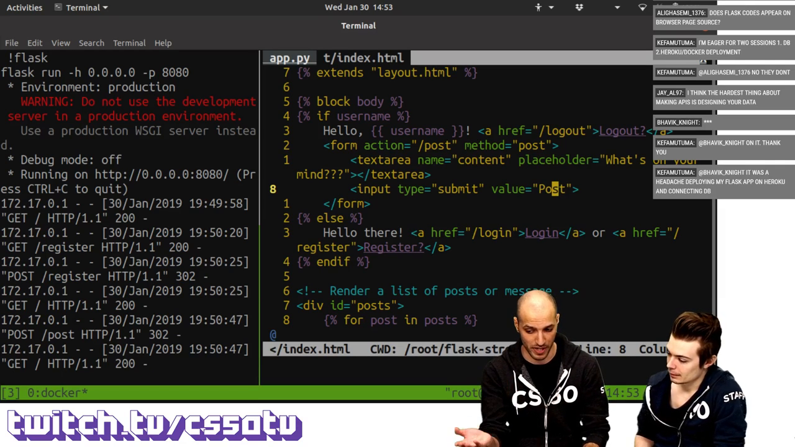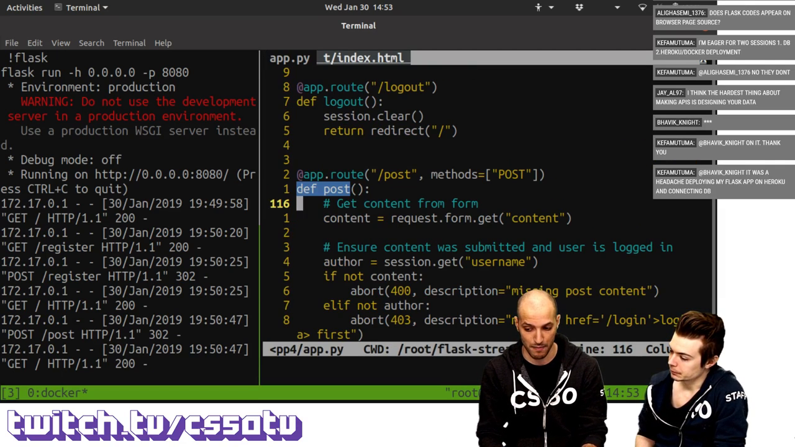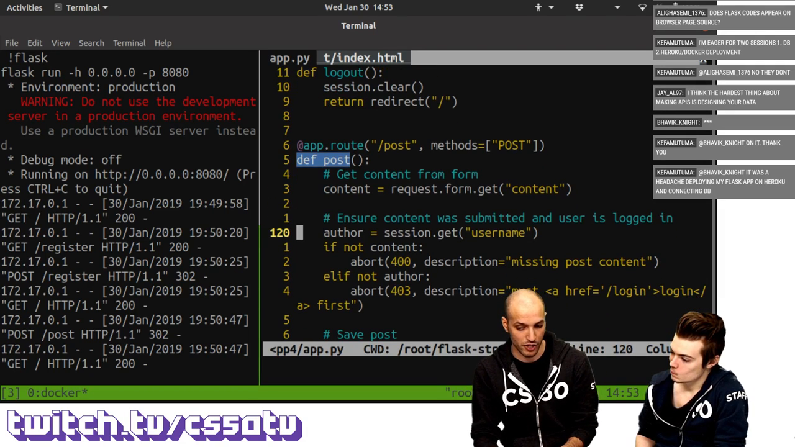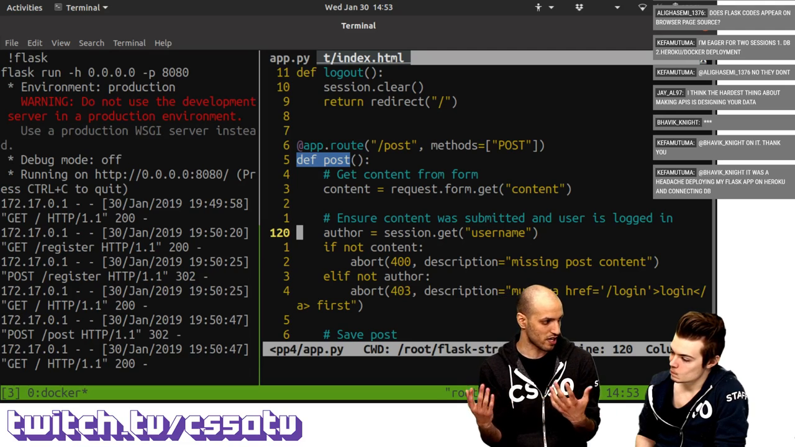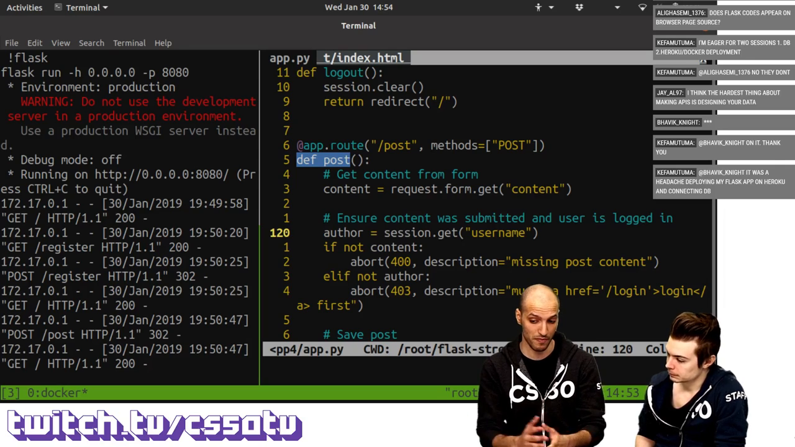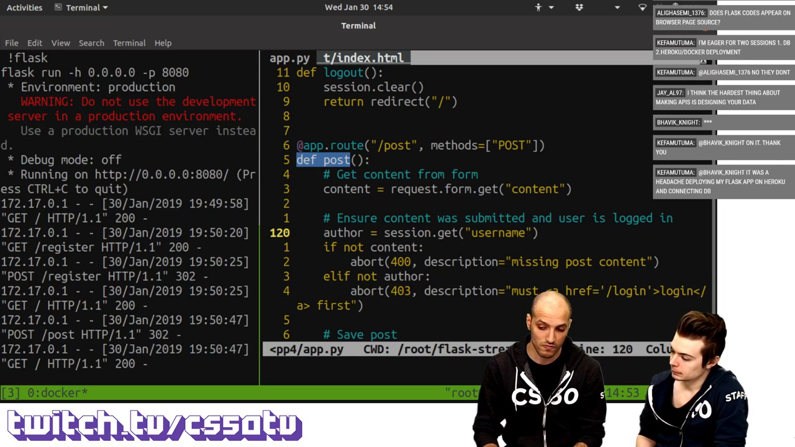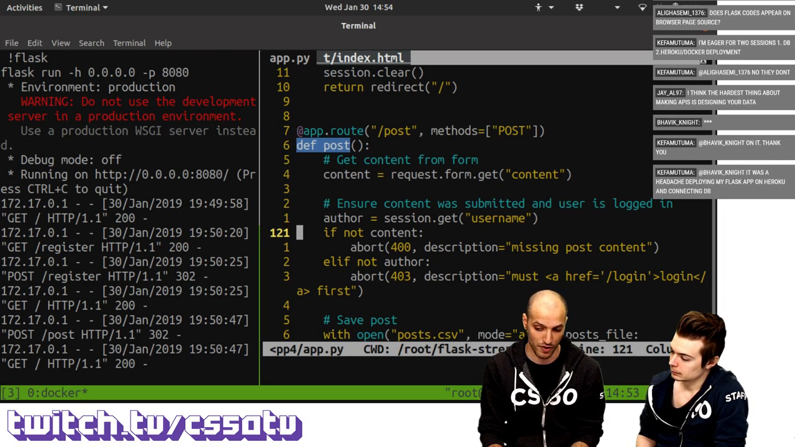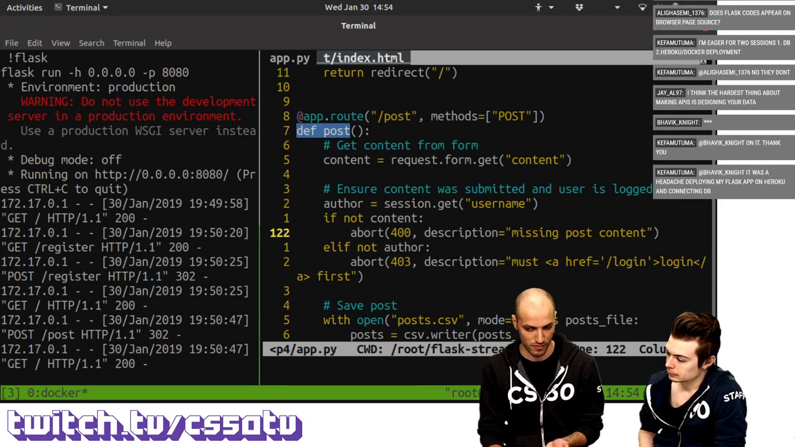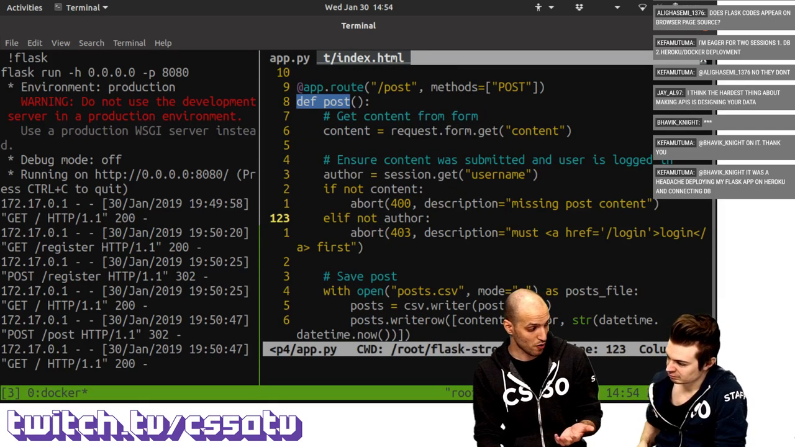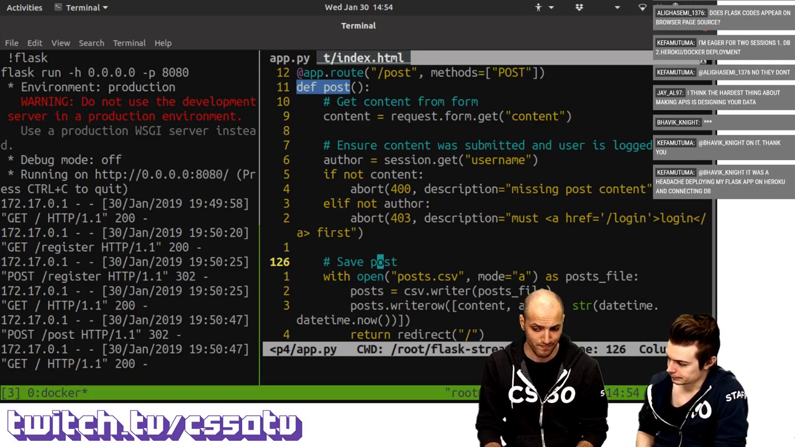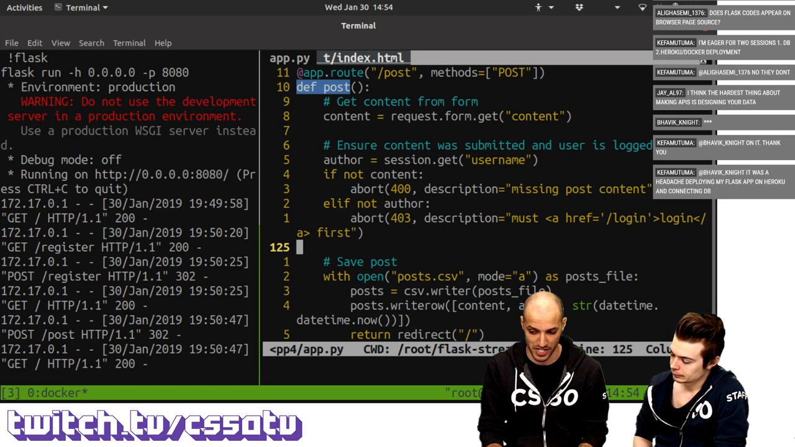And so what happens when you submit a form like this, the first thing that happens is that we get the content of the post. And we make sure that there's a user already logged in, because we don't want to allow arbitrary people, like anonymous people on the internet, to post something. So we get the author of the post, and we validate that. We see if there is no post, or if the post is empty, show that this is a bad request. If there is no author, or if there's no one logged in, show forbidden, right. 403, mm-hmm, with some descriptive messages here.